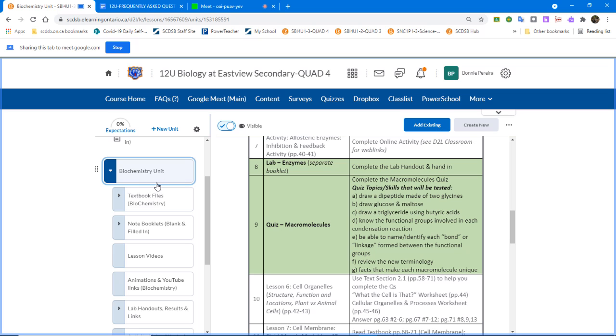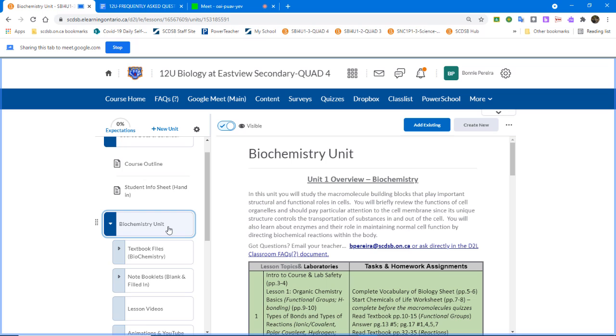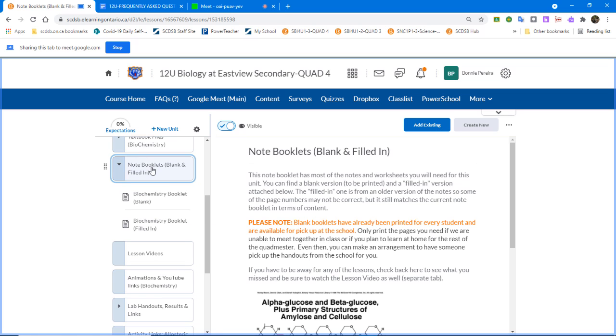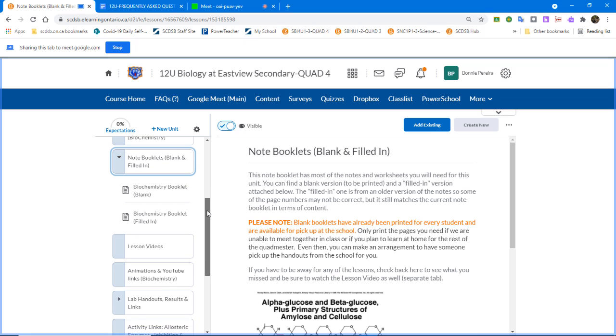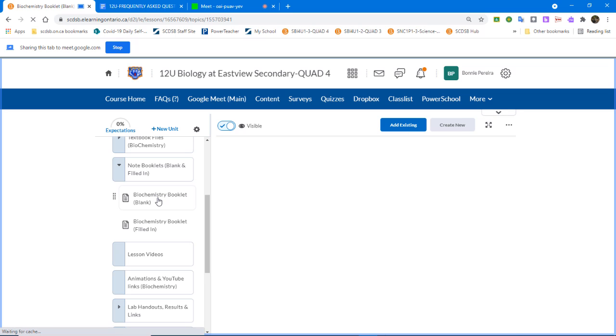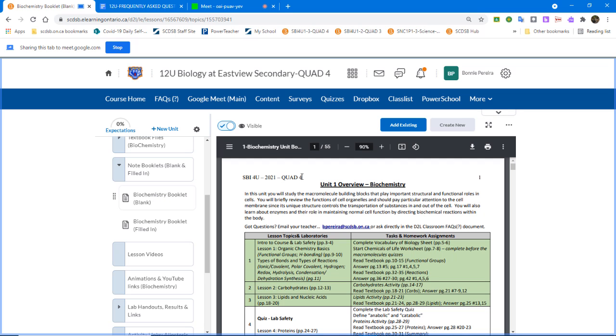As far as stuff on the side here, I know I'm talking like crazy here, but biochem stuff here. Textbook files will always be the top thing. You can see that every unit, and I've given you the page numbers so you can find where your homework is. Note booklets are here. This is important for those of you who haven't picked them up yet, and for everyone else who has picked them up, but you still need your note. This would be the current blank booklet that I printed for you, C-Quad 4. This is the one that you have in your hands, or you can come and pick it up from the main office anytime before 3 or 3:30 if you haven't done that yet. There's only a few of you that didn't have it.